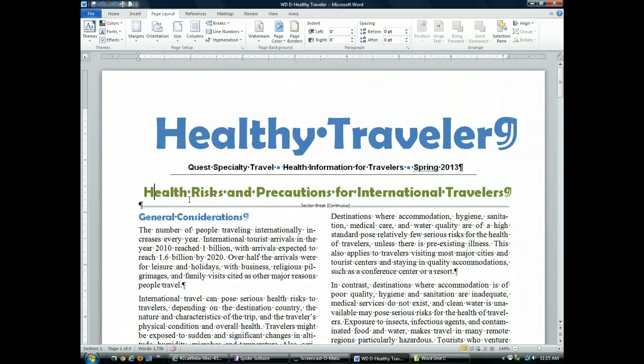Headers and footers make it easier to have the same text appear at the top and bottom of multiple pages in a document. In this lesson, we'll add a header. We'll add text and format that text in the header and the footer. And we'll customize where the header and footer appear in the document.